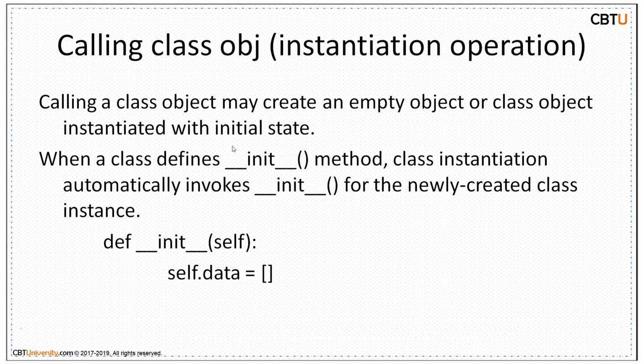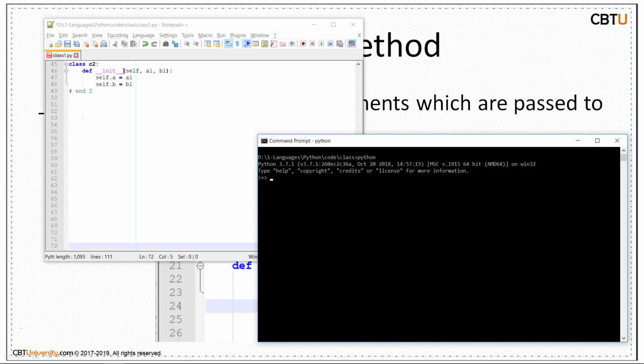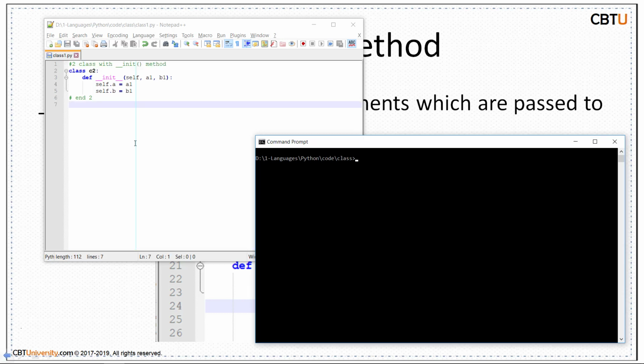Calling a class object may create an empty object or class object instantiated with initial state. When a class defines init method, class instantiation automatically invokes init method for the newly created class instance. Let us see an example. This is init method. Init method may have arguments which are passed to the class instantiated. We have init method defined here with arguments.